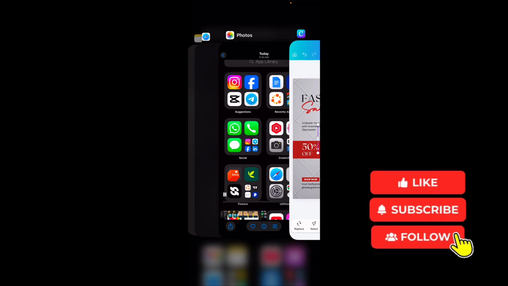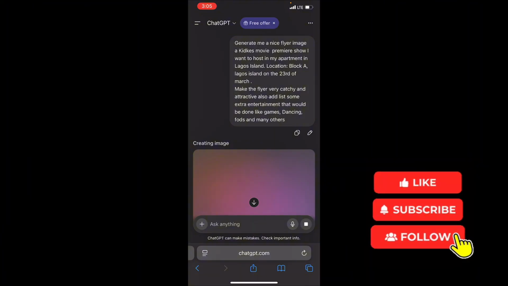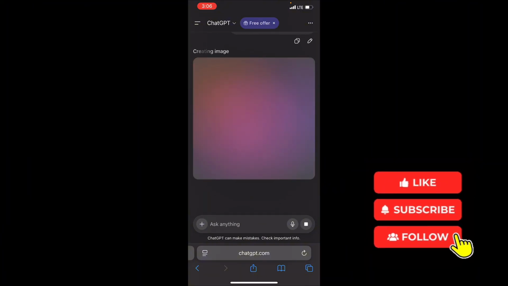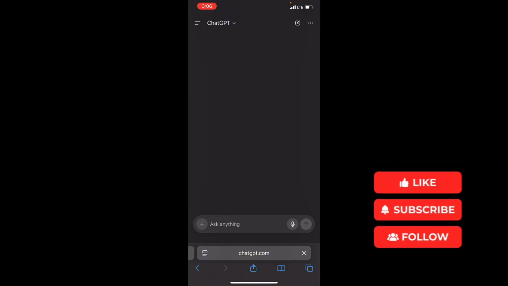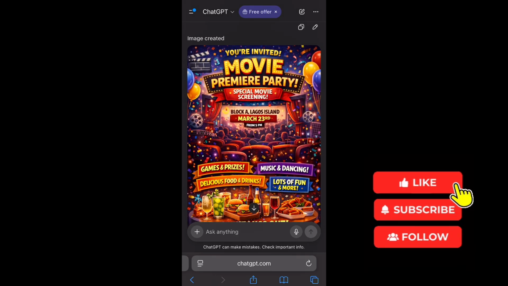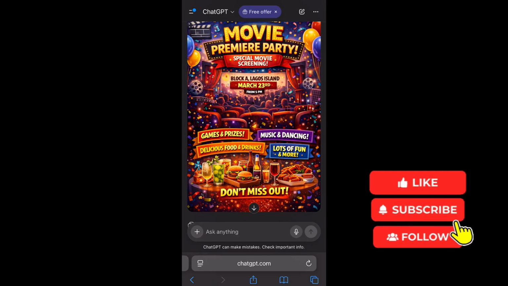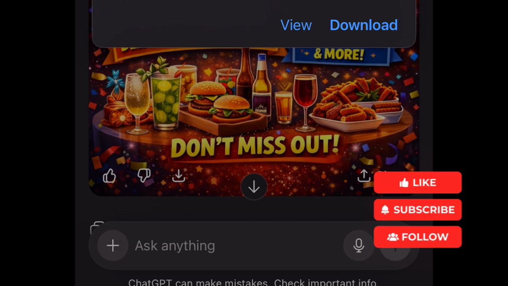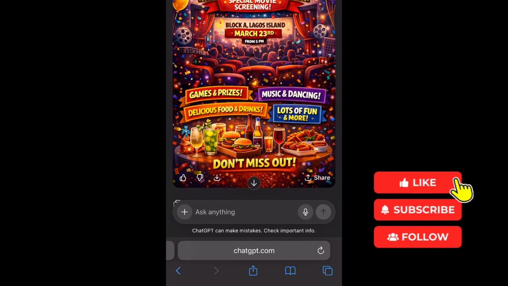Now let's head back to ChatGPT. Now once we come here, Chat should have generated the image by now. Let me just refresh the page. And as you guys can see, Chat has actually generated the flyer for us. So all you simply have to do next is to click on the flyer over here, come to the bottom icon where you have this download button, and download the flyer to your mobile device.